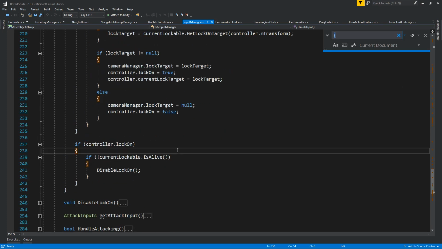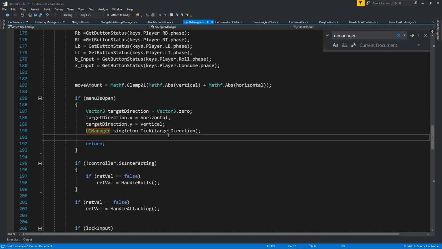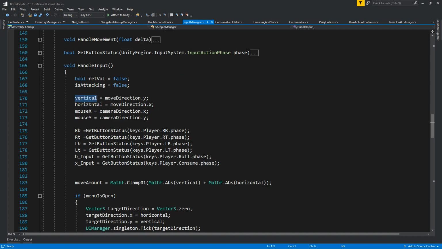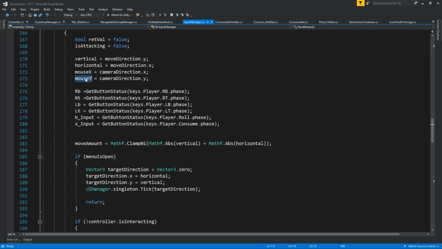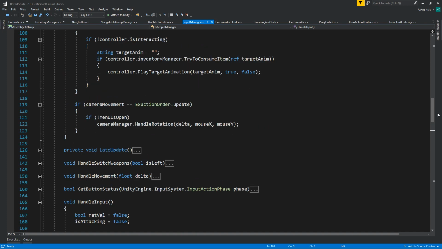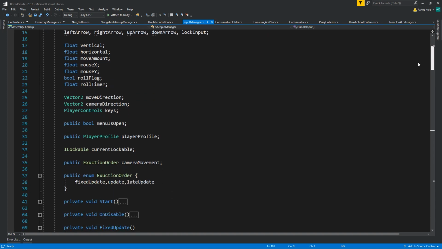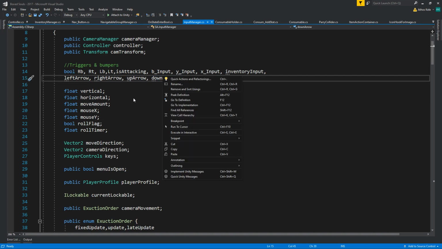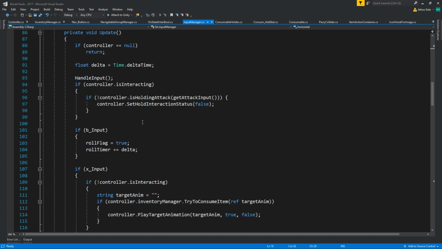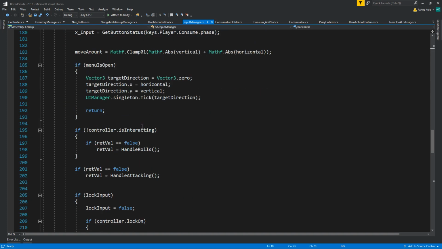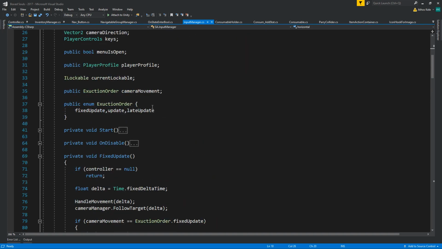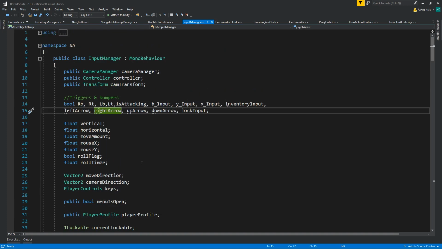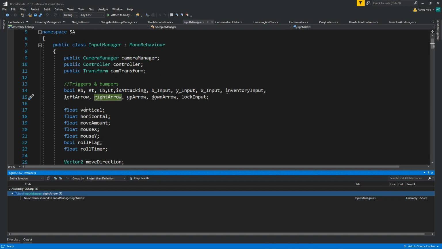To do that we need to find our UI manager in here. We have a target direction, and we are getting it from vertical and horizontal. We need to make them, if we don't have them already, but we do, so we just need the up, down, left and right arrows here. Let's see where this update actually is, and we don't use them at all.